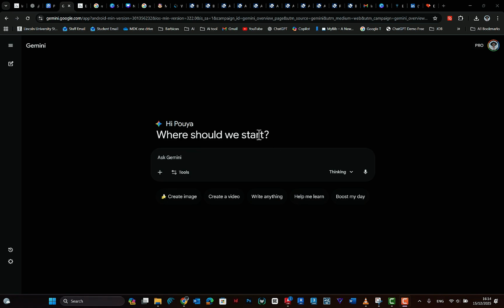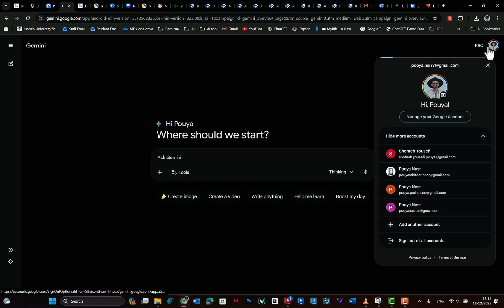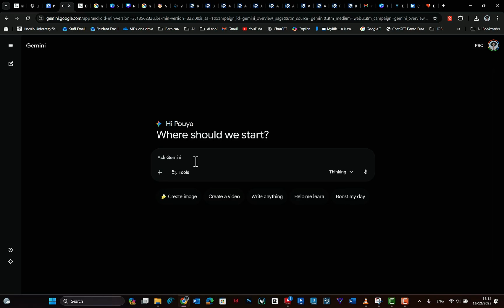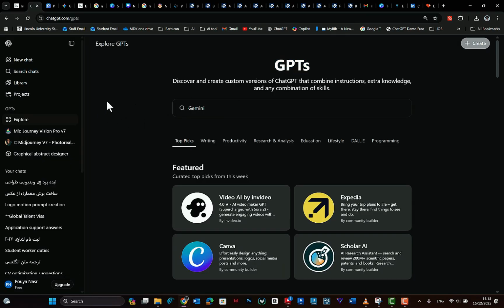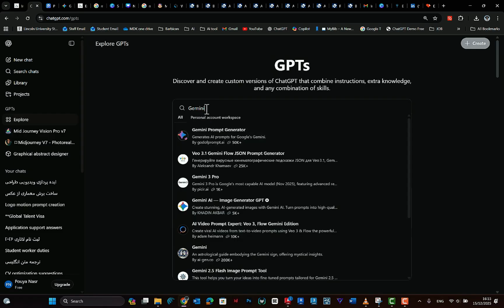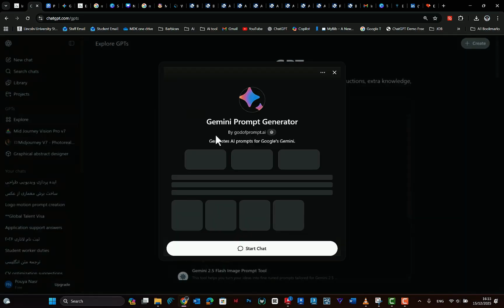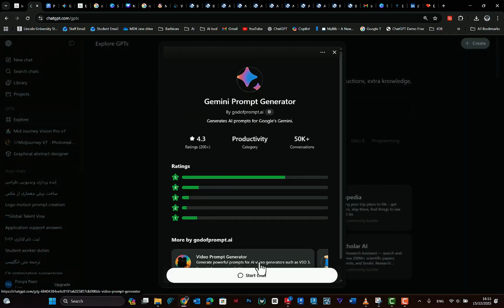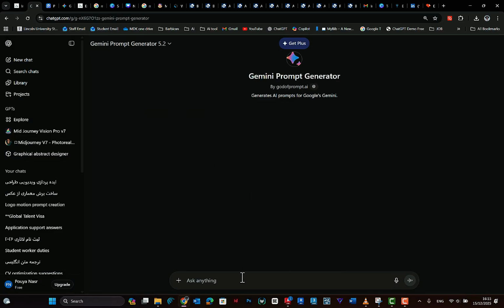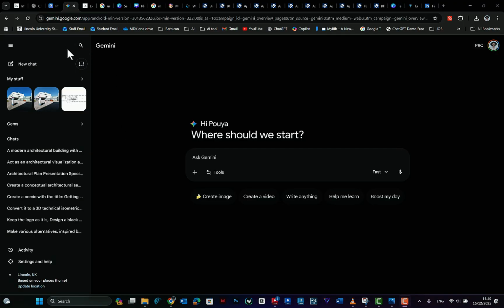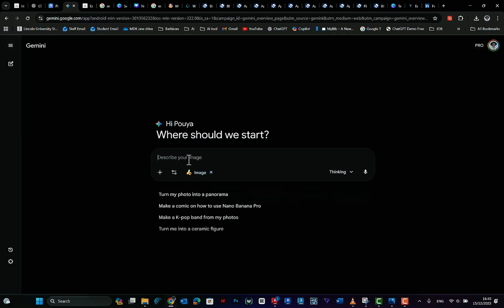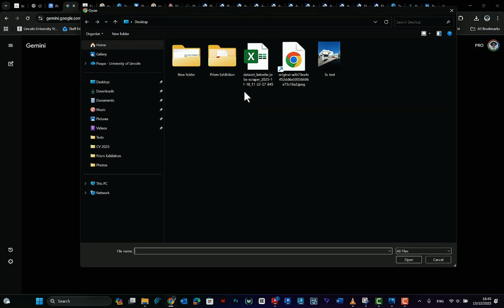And now here is Gemini. Let me skip the section on setting up your account because you can easily find it. Let me tell you about GPT. ChatGPT has a section called GPTs, where you can search for the Gemini prompt generator to create your advanced prompt. So what I did was create an advanced prompt like this.